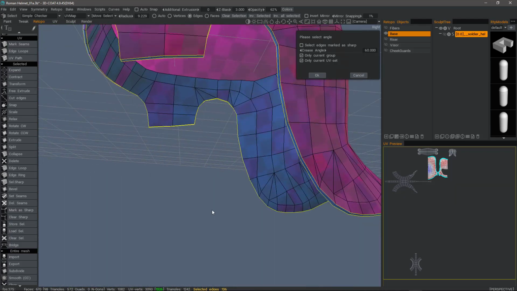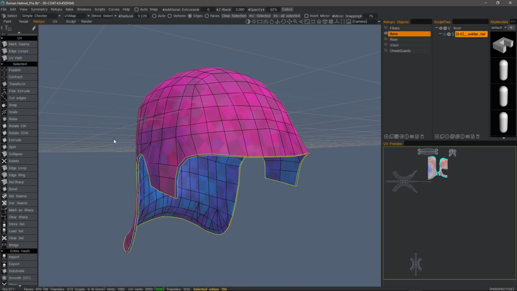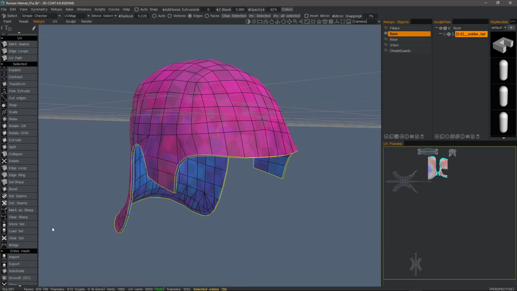Okay, so let's go with that. If I want to save the selection, I have an option for that: store or load the selection. In this case, I don't really need to do that. I'm just going to go to the next tool beneath Select Sharp, which is Bevel.